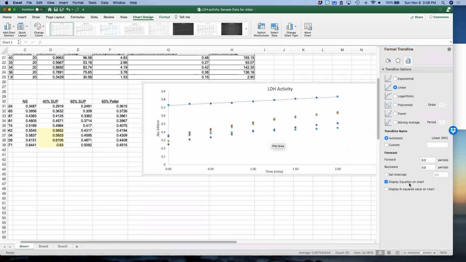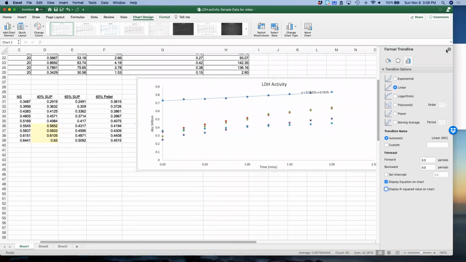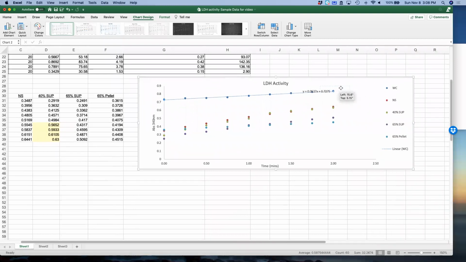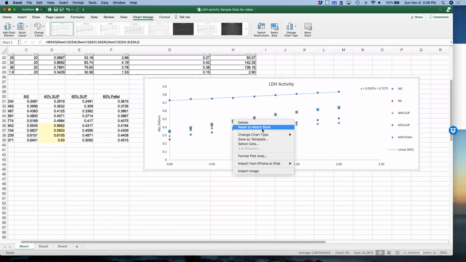Same thing, display equation, display R squared. Actually, for this one, you don't need R squared because it's just going to kind of gum up everything, right? So I'm going to take it and put it next to my legend right here. So I know that this is my equation for each one, right? Okay, so then our next one is our nuclear fraction. So we're going to add a trend line.